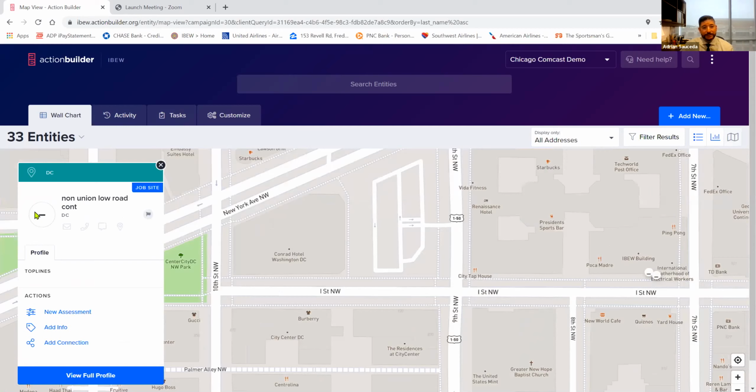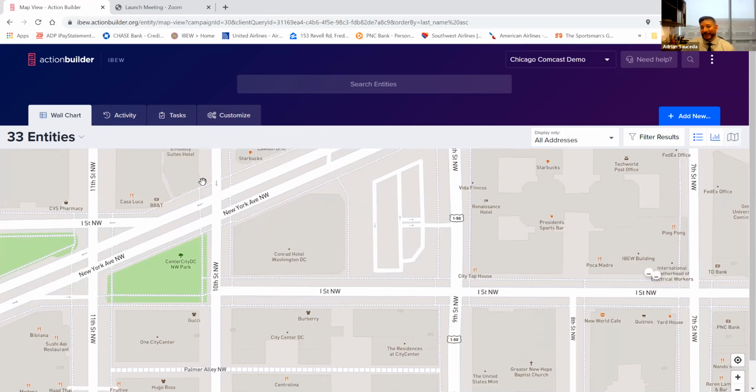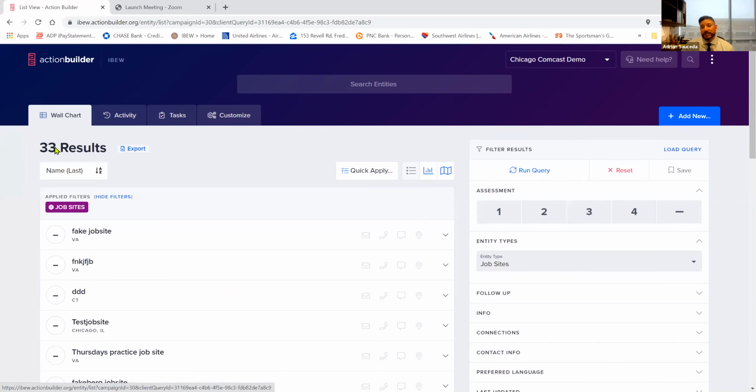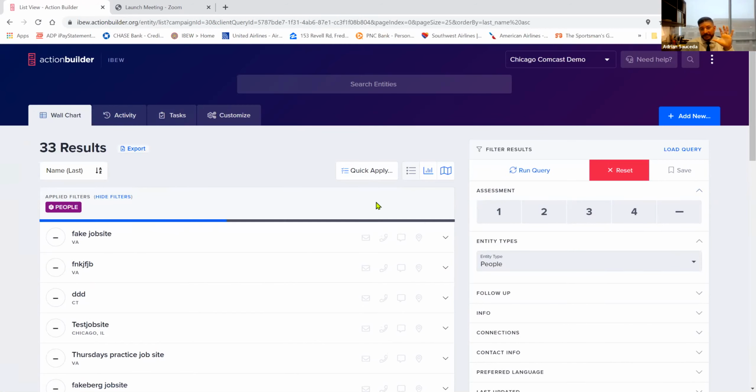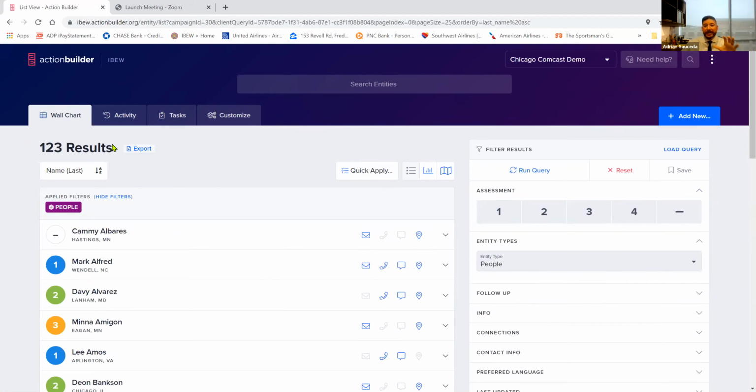So there's my non-union low road contractor. It happens to be at the IBEW building. There's a low road contractor working here. But you see how easy it is to keep track of job sites, to keep track of work sites, to keep track of employers and whatever. And I can go through and add all that information in my phone, sitting in my car, sitting in my truck, never even walking the job because I'm on my way to a meeting or somewhere.